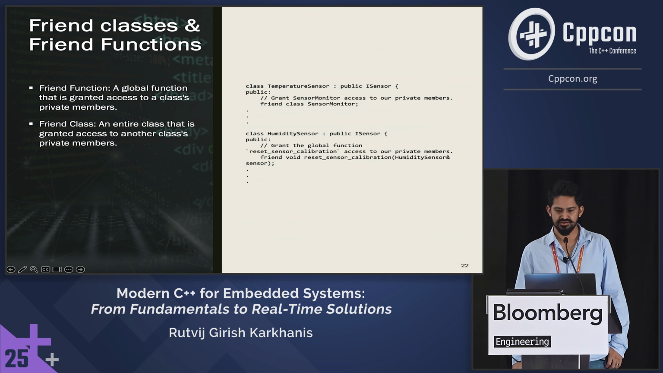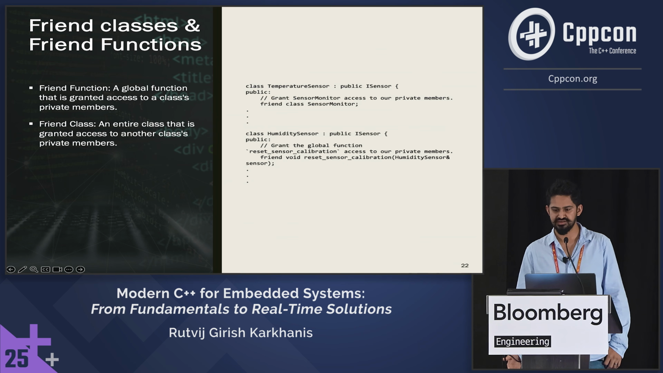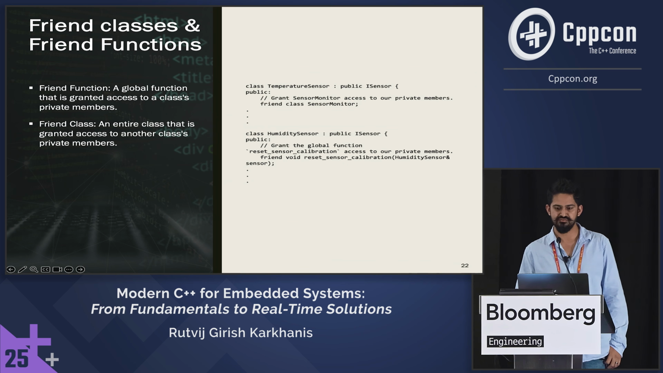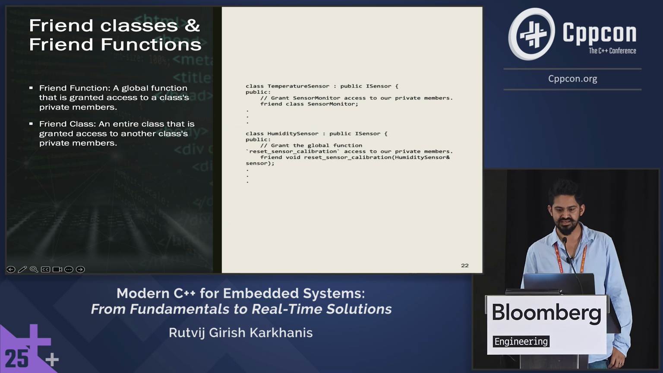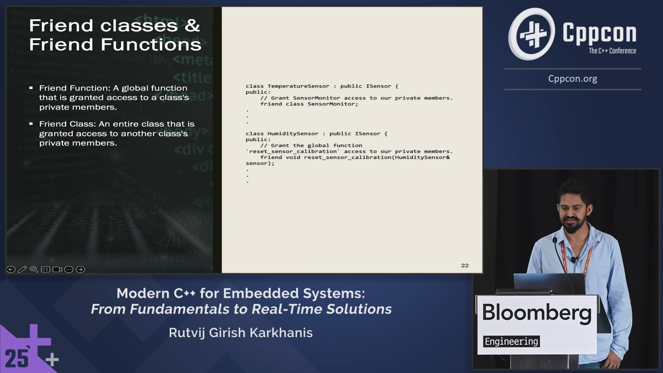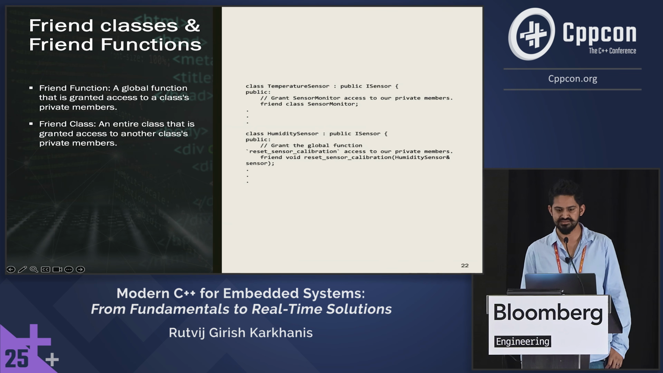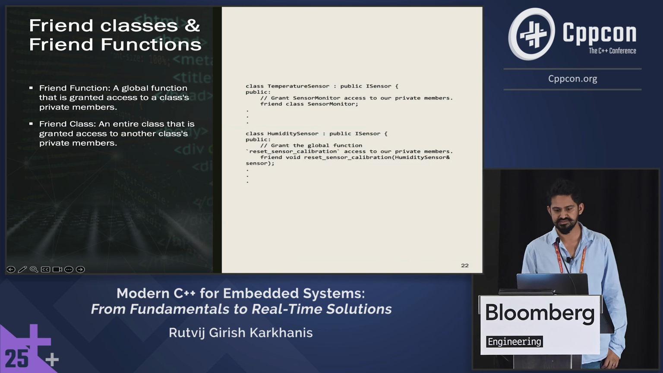In this example, a friend class, SensorMonitor, that acts as a diagnostic tool for the TemperatureSensor class, can access the private members of the TemperatureSensor class. The ResetSensorCalibration global function is a friend function of the HumiditySensor class that can access and modify the private calibration data of the HumiditySensor class.